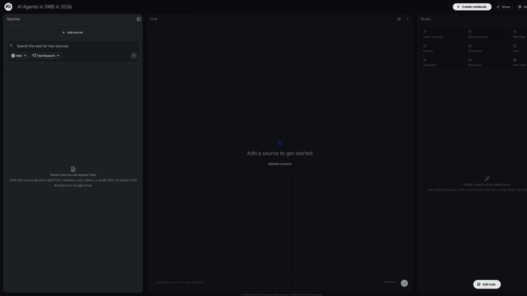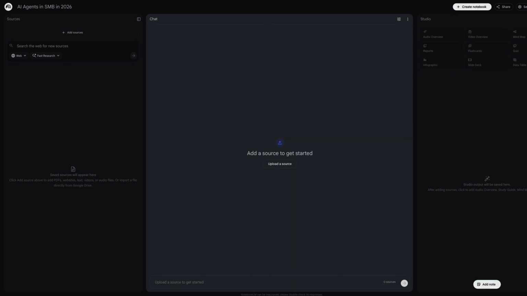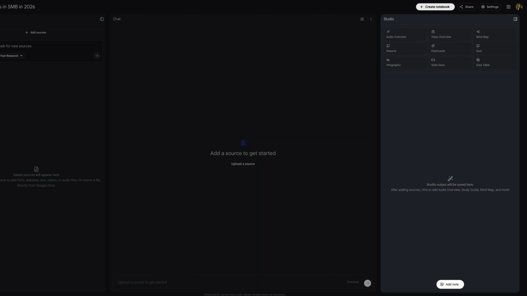The core workspace is divided into three distinct zones. The source section, to upload at least 50 sources on the free tier plan, or 300 on a Pro subscription. The chat panel, to prompt with your sources and configure conversation settings. And the studio panel, with an awesome list of content output options with just one click.